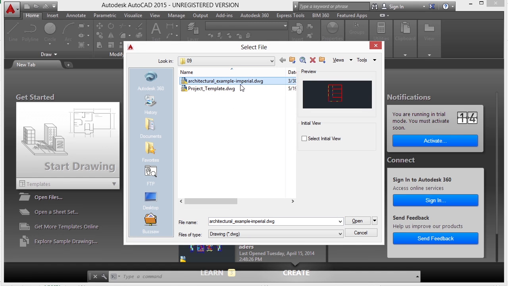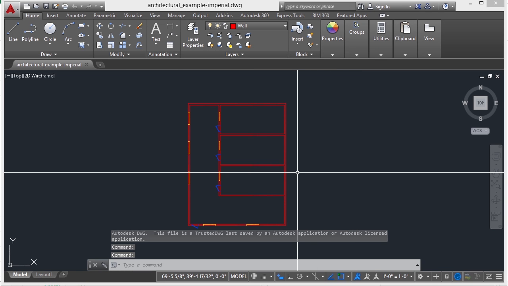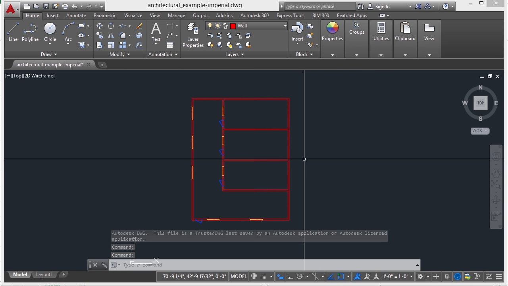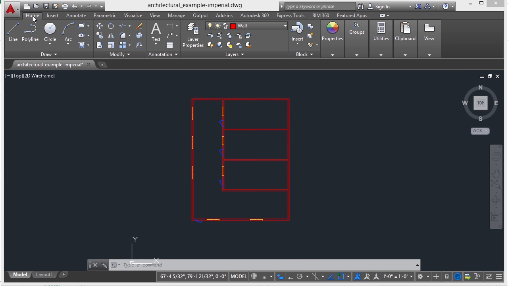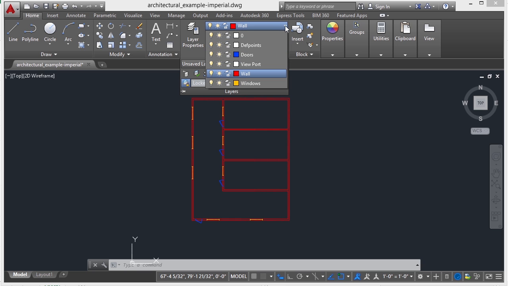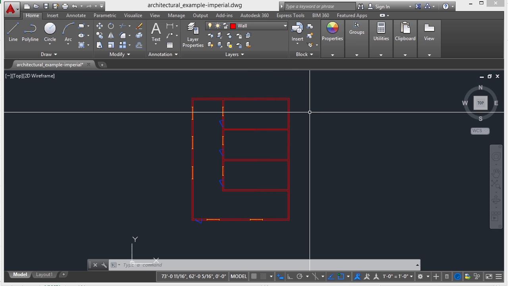Let's look at the architectural example imperial file. Here we have a very simple, very basic architectural drawing with a few different layers in it. If I go to the Home tab on the ribbon and look at the Layers panel, there are a lot of different tools in here to allow me to use, set, create, and manipulate my layers. If I click on this arrow here, I get a list of the available layers in my file at the moment.